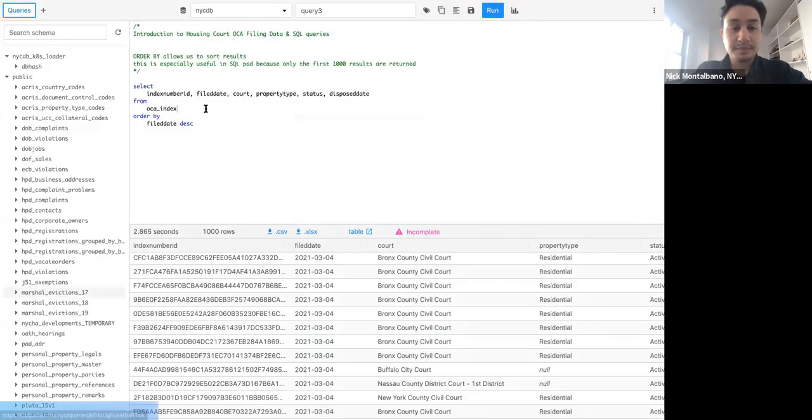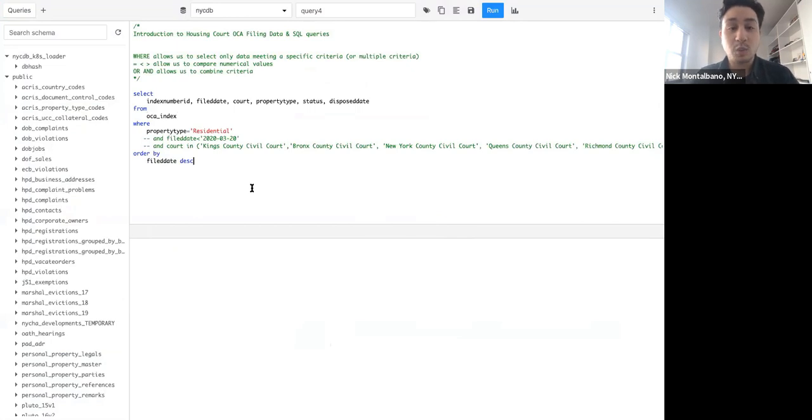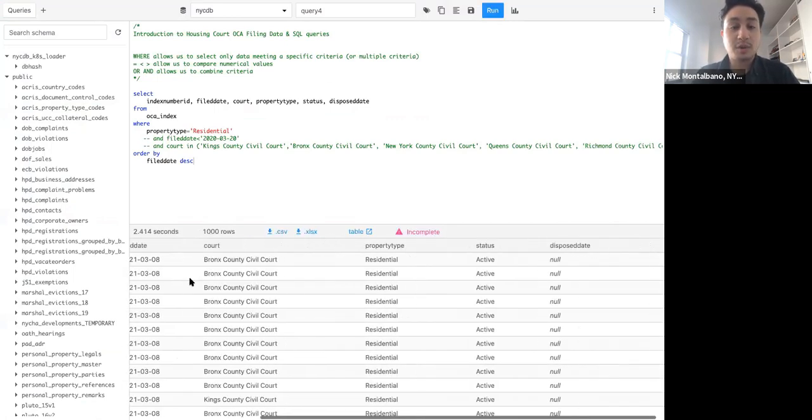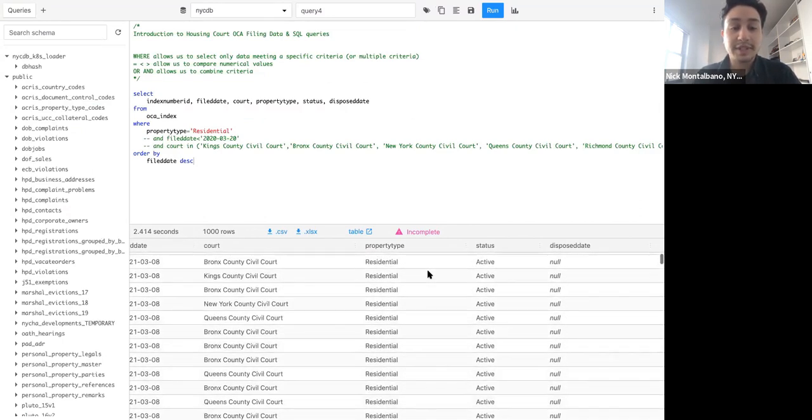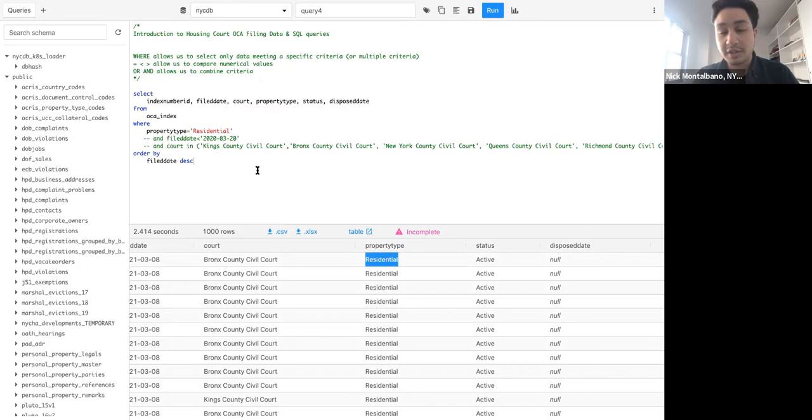And then if we go to the next one, we're going to learn a new command, where, which allows us to select only data meeting a specific criteria or multiple criteria that we're interested in. So in this case, again, we're going to start with selecting the columns that we're interested in from the data table that we're using, and then we're going to put where one of the columns meets some specific criteria. So in this case, we're going to say where the property type is equal to residential. So the other option is commercial, but here we're saying, okay, we're only interested in the residential cases.